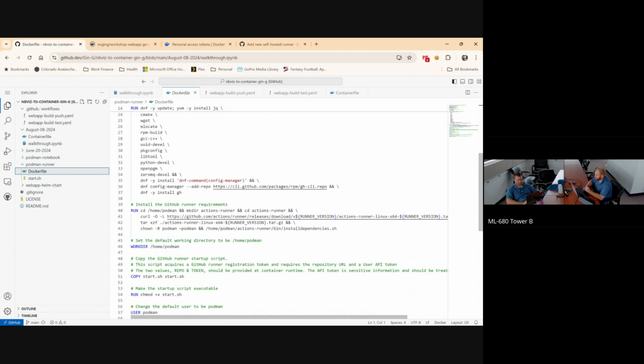And really, the juicy part as it comes to connecting into GitHub is these lines right down here. So this will install the GitHub runner requirements. It pulls them down directly from GitHub, untars them, and installs them all into the container image when this is built.